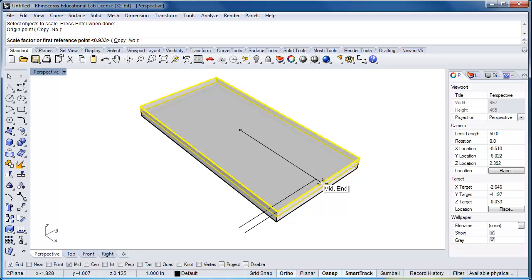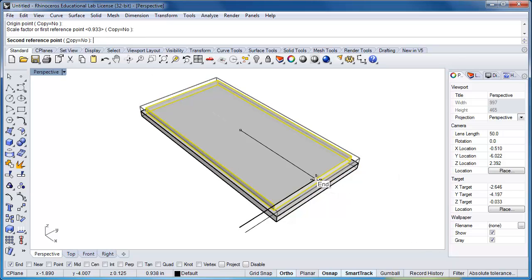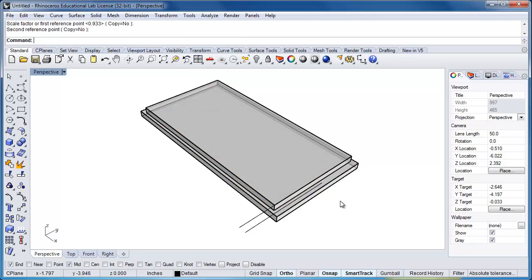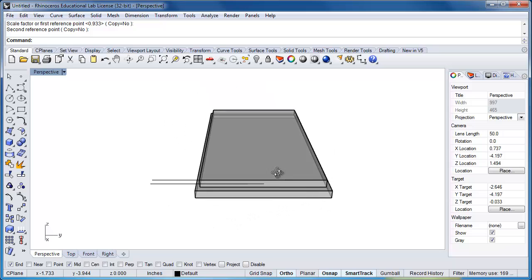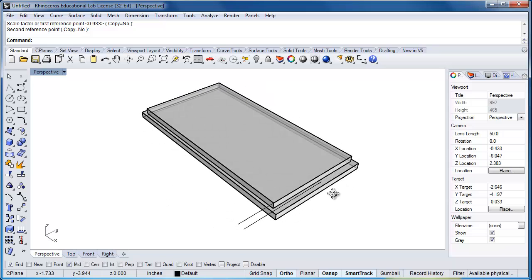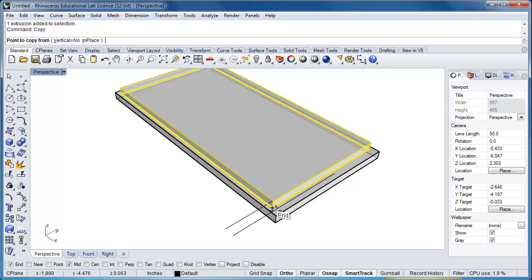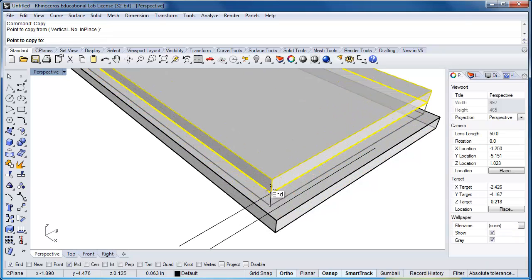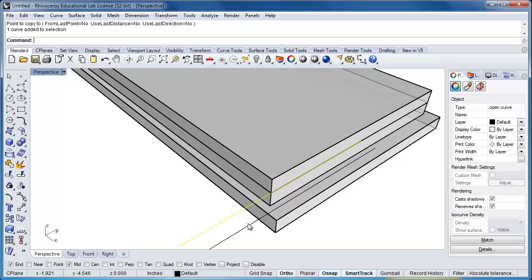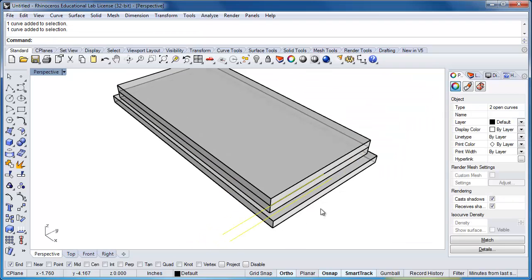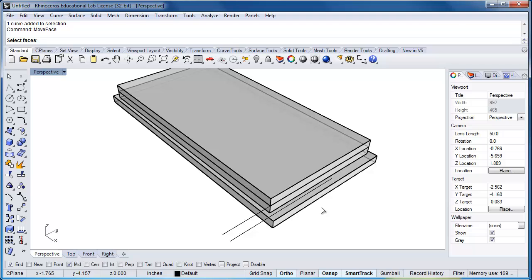For my first reference point, go ahead and select the midpoint of the outer edge and then the end point of the construction line, and now we've just set that back on 2 sides. I want to do it again. Copy. From there to there. I would like to keep these construction lines, so I'm going to move those construction lines.